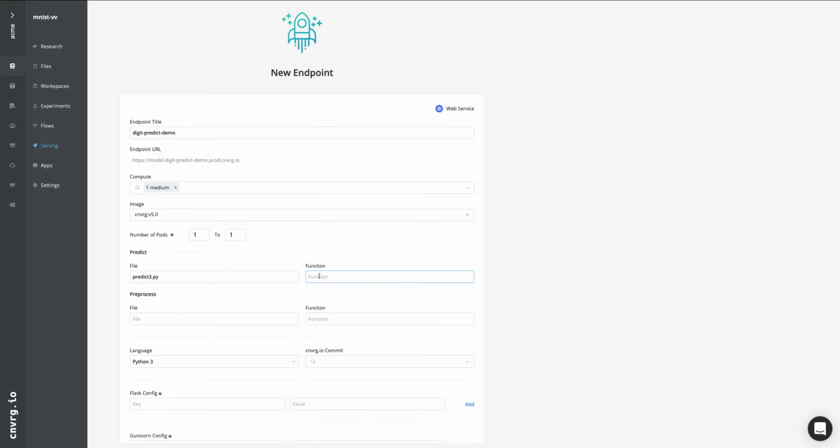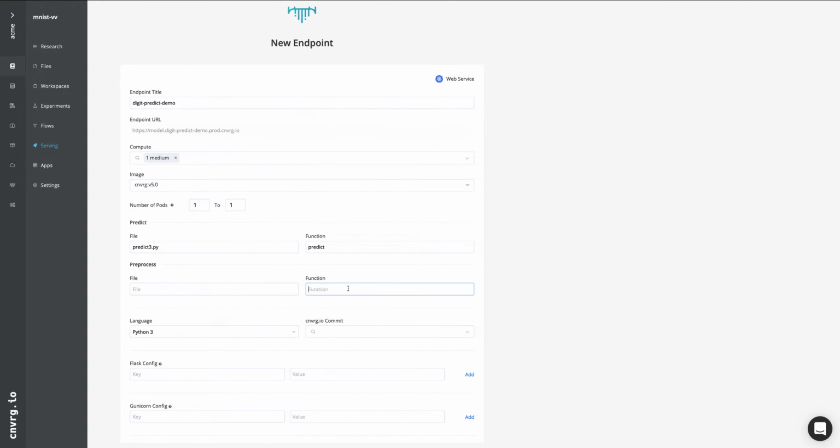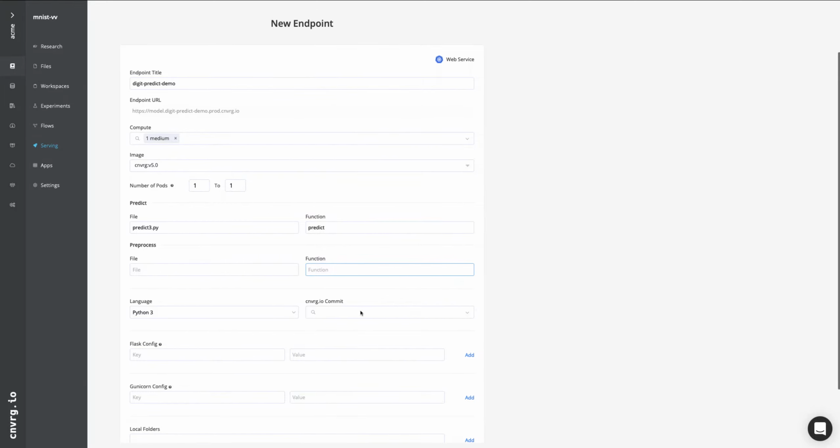And all you need to now specify is the function inside of your predict script that will actually get the data passed to it, and that returns some result. And that result can be anything you like. You can also select a pre-processing script and a function as well. And you can also select a particular commit version.